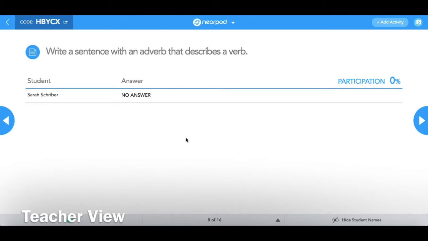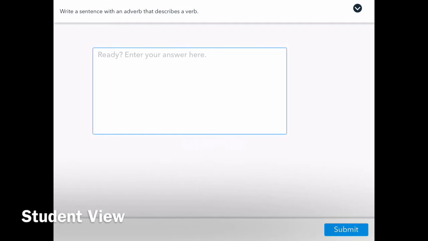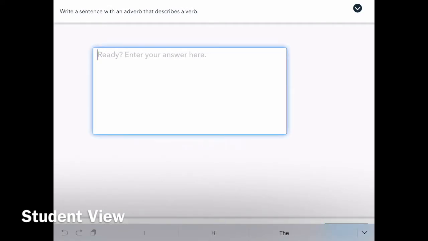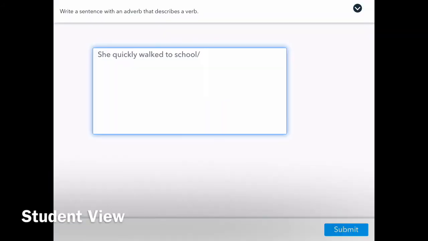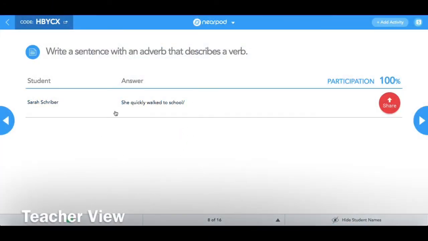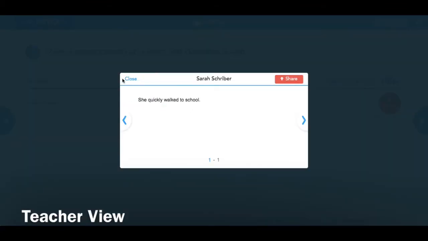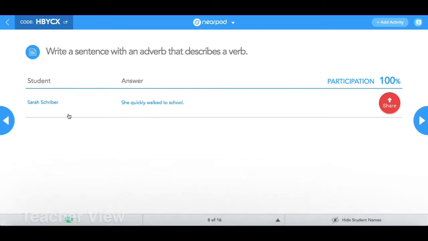So my open-ended question is, write a sentence with an adverb that describes a verb. So I might say something like, she quickly walked to school. When I'm done, I'm going to hit submit on the bottom. Oops, I'm going to edit my answer. That's what's also nice about giving students the option to edit. Now if I look on my screen, I can see that answer there. It looks like the edit didn't upload yet. But, oh, there it is. Okay, so if I had more students, I would see all of their names right here having answered it.